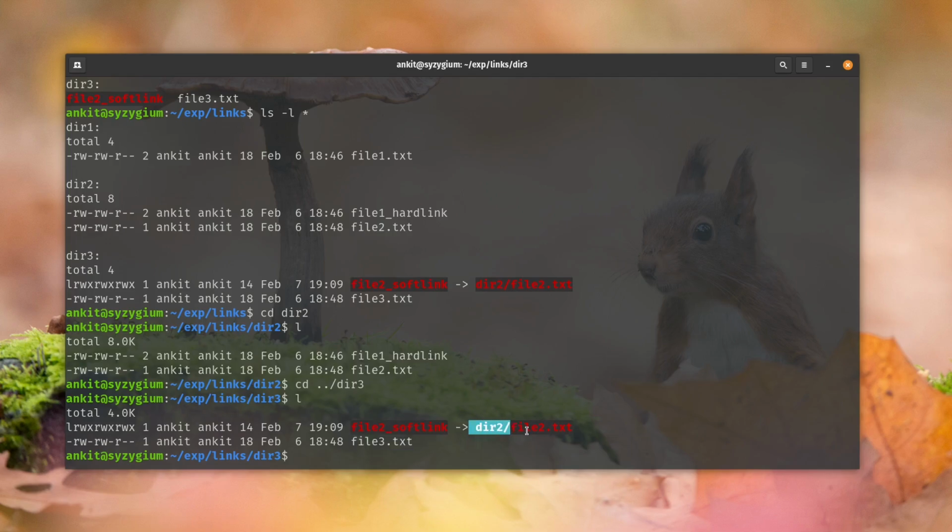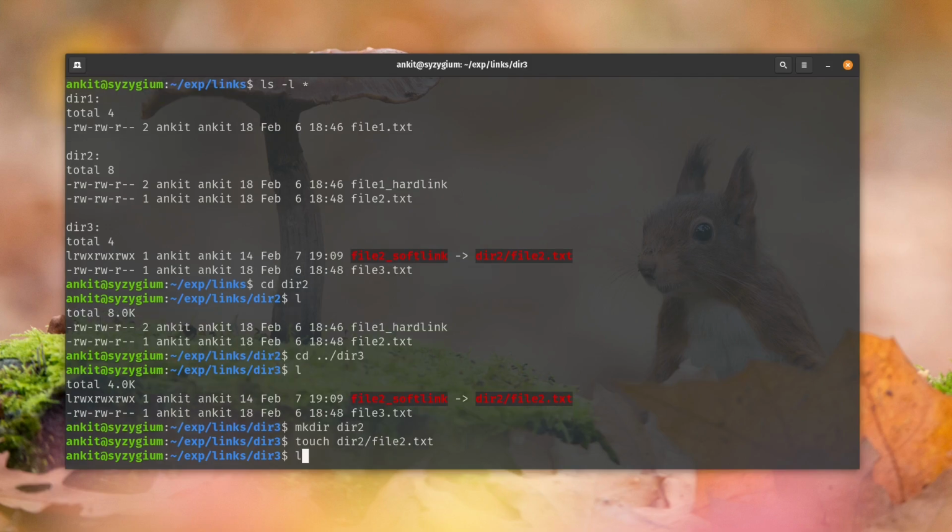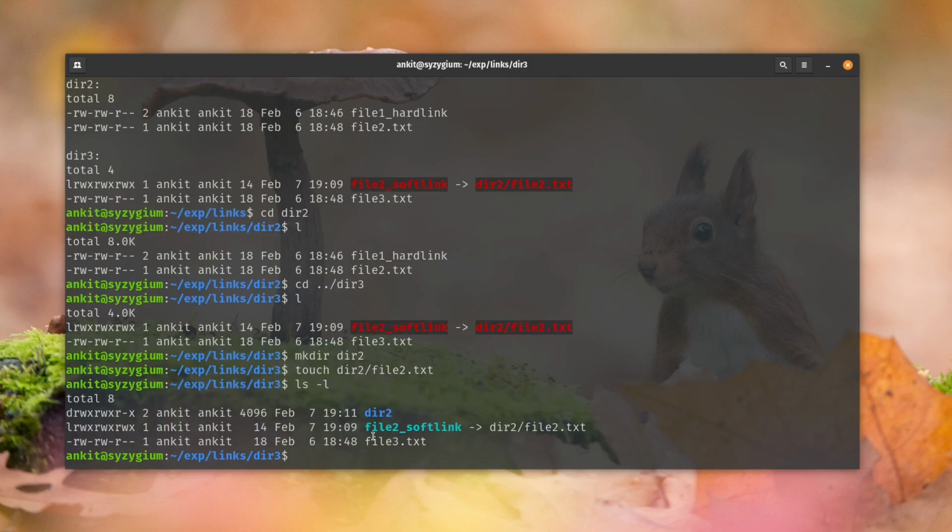So it looks like we have made a mistake in specifying the location of the target. Just for an experiment, let's create a new directory here with a new file, a new file inside directory 2 called file2.txt. Now let's try to list it. The color of the link changes to green. What it means is that it is now able to find a file named file2.txt inside directory 2, because it looks for the path of the target relative to its location. Then it shows in green color.